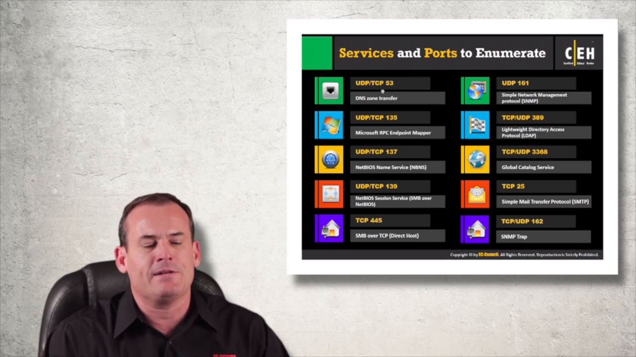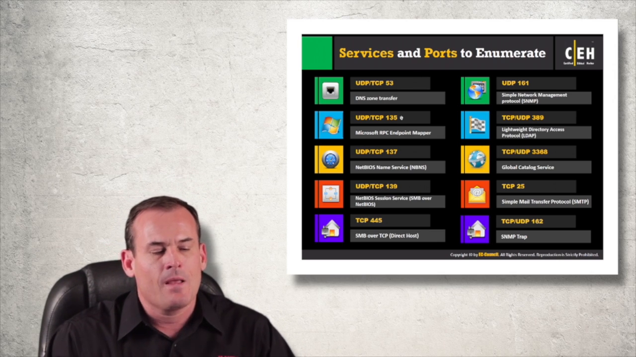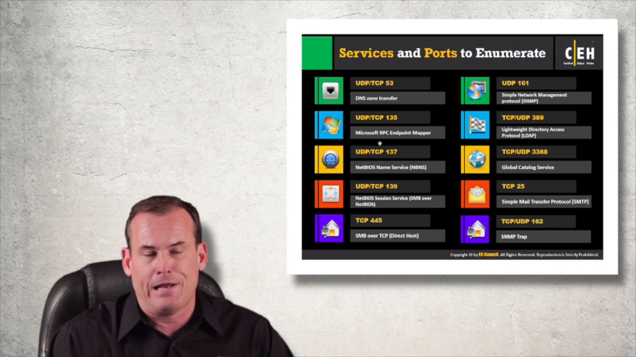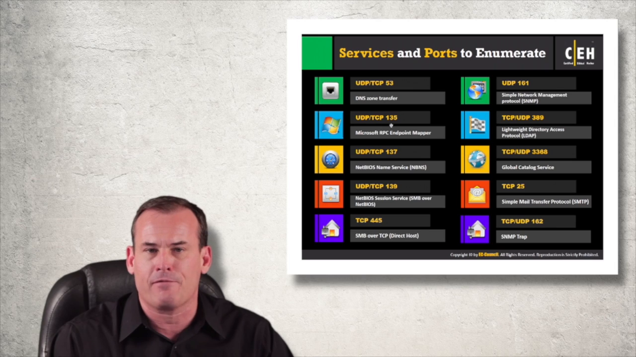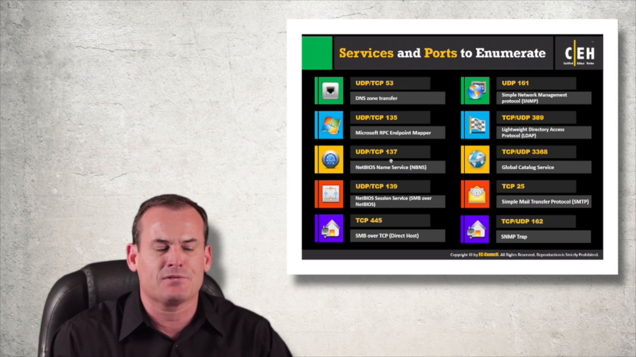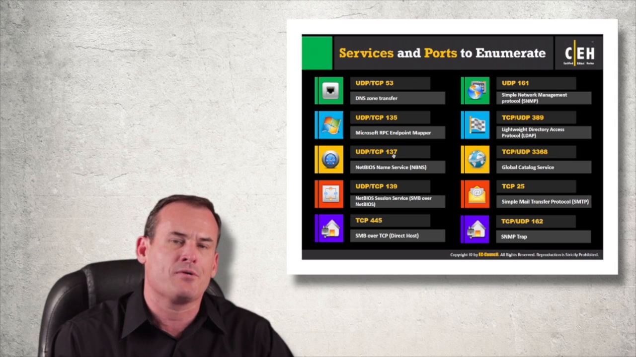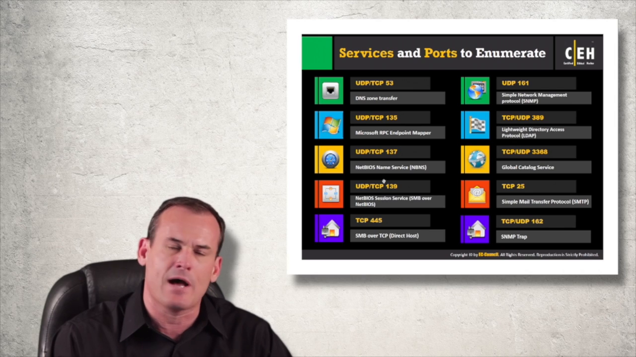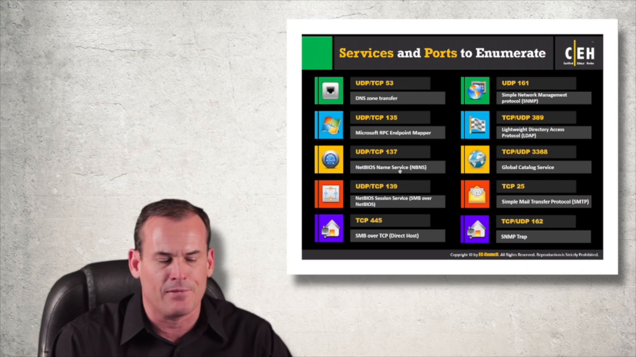All right, services and ports to enumerate. TCP UDP 53 deals with DNS, zone transfers and queries. Ports 135, 137, 138, and 139 are all NetBIOS ports. So you've got the endpoint mapper for remote procedure calls. You've got the name service for 137. 138 is the datagram service, which we're not listing on the slide here, but hey, while we're talking NetBIOS, let's throw that in there as well. And then 139 for the actual session service.